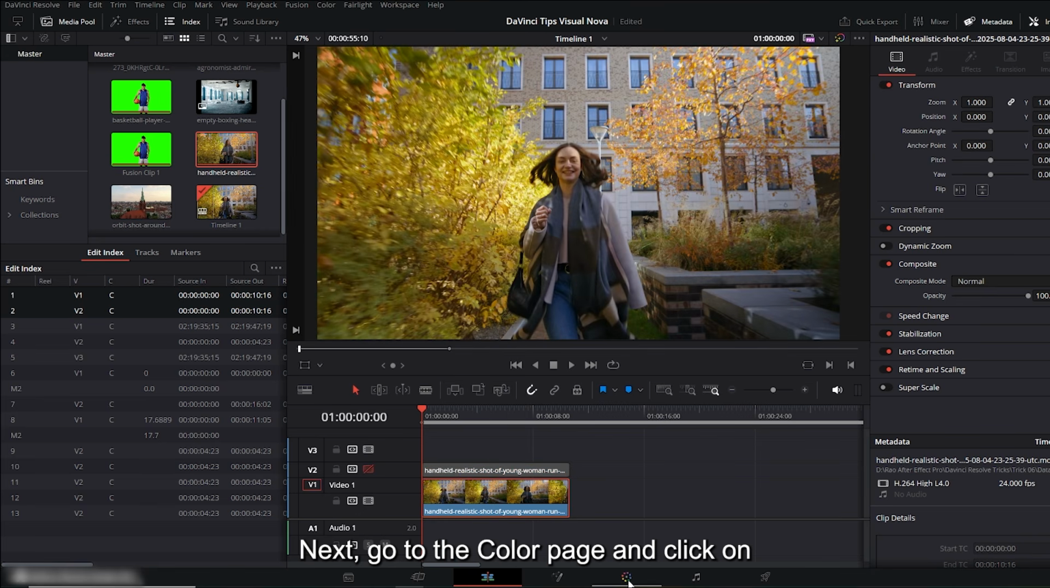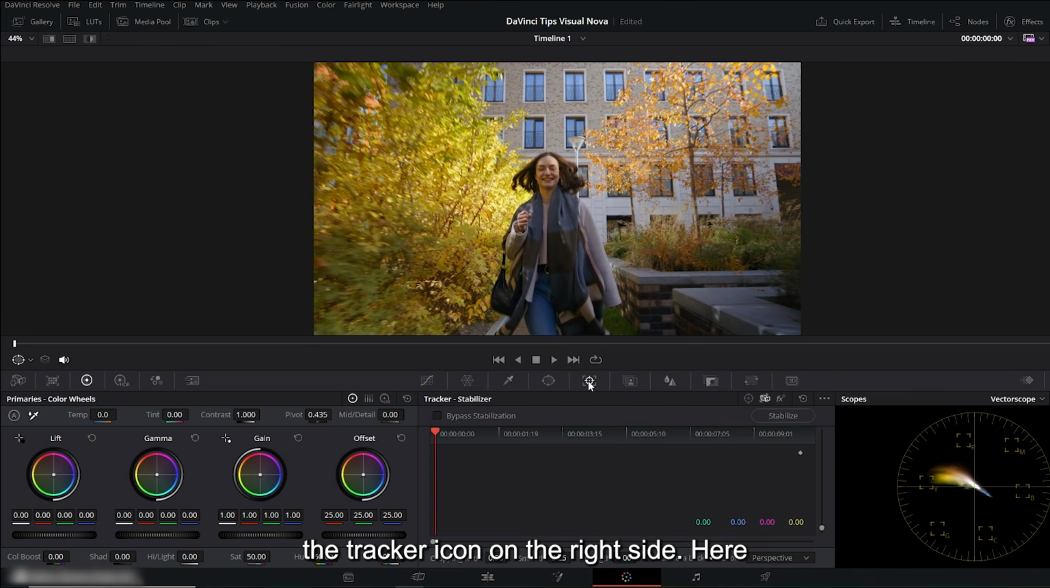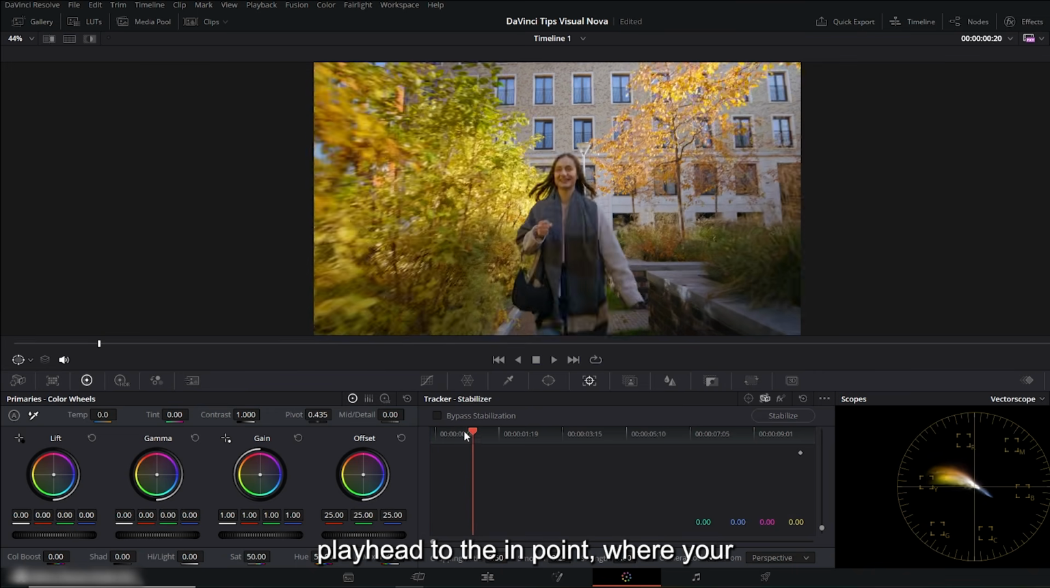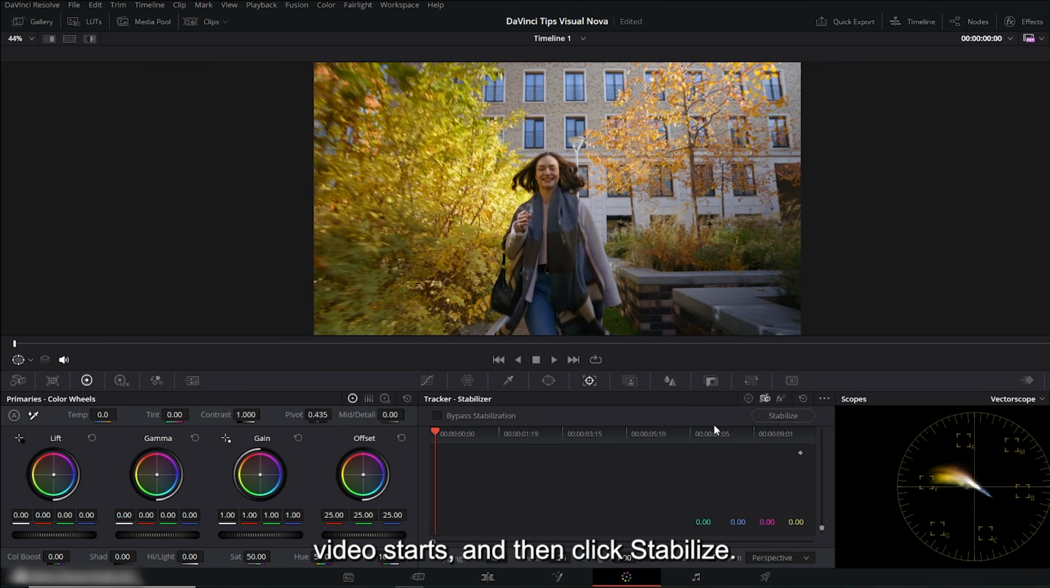Next, go to the color page and click on the tracker icon on the right side. Here you'll see a camera stabilizer option. This is the tool we'll use. Move the playhead to the in point, where your video starts, and then click Stabilize.